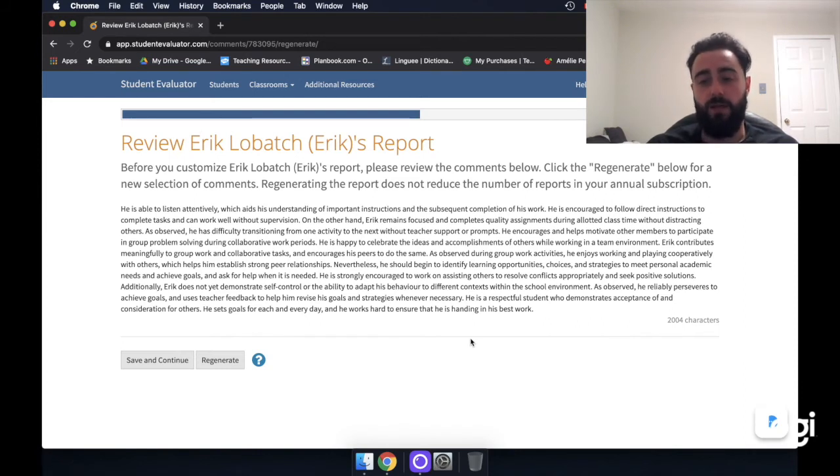As observed, he reliably perseveres to achieve his goals and uses teacher feedback to help him revise his goals and strategies whenever necessary. He is a respectful student who demonstrates an acceptance and consideration of others. He sets goals to achieve every day, and he works hard to ensure that he is handing in his best work. So that is a very long comment.